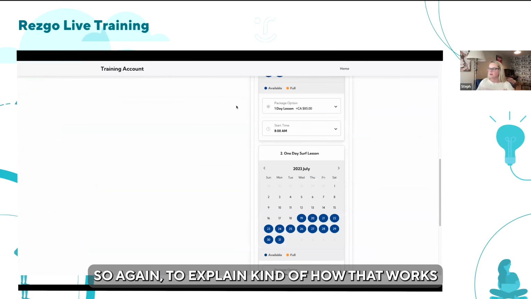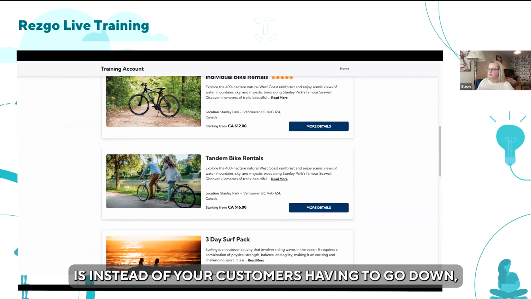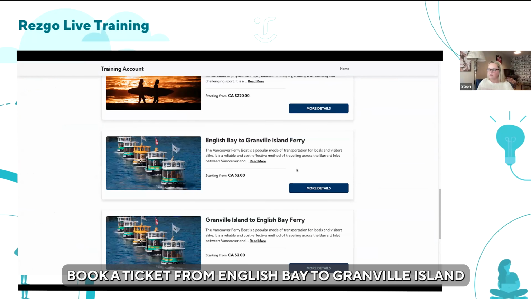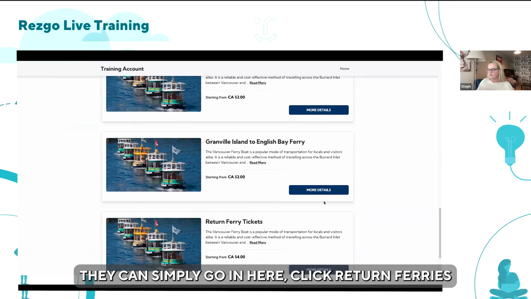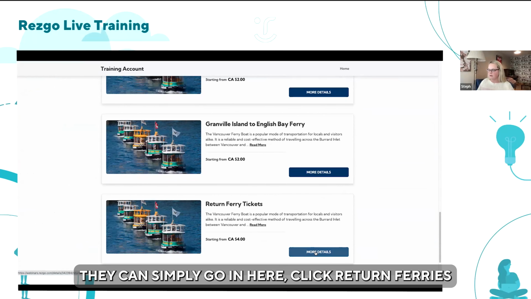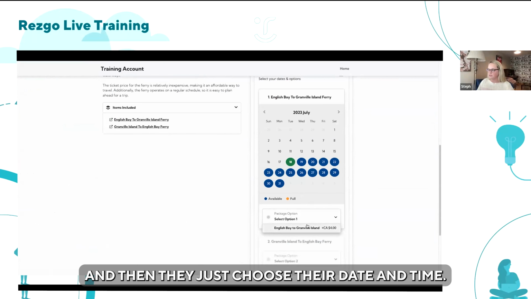To explain how that works, instead of your customers having to go down, book a ticket from English Bay to Granville Island, and then another one, having to go back to the start and do Granville Island to English Bay, they can simply go in here, click return ferries, and then go down here, add 2 people, and then they just choose their date and time.